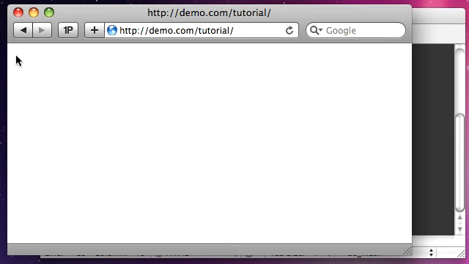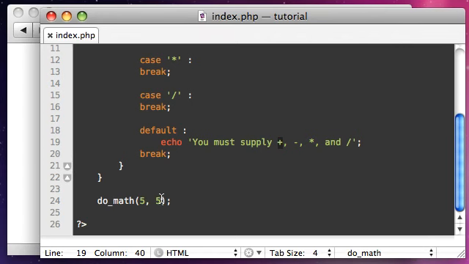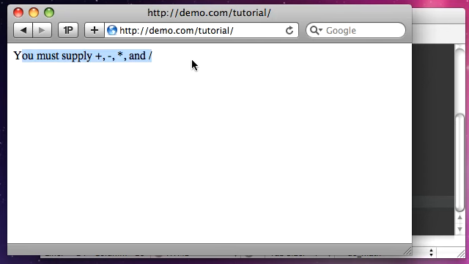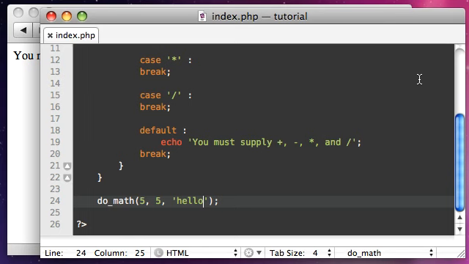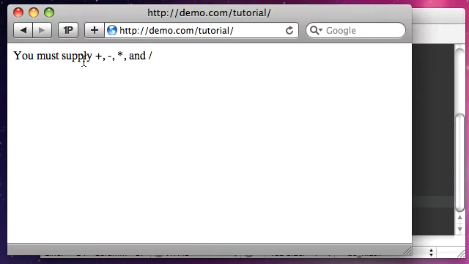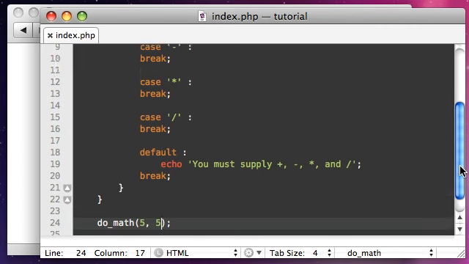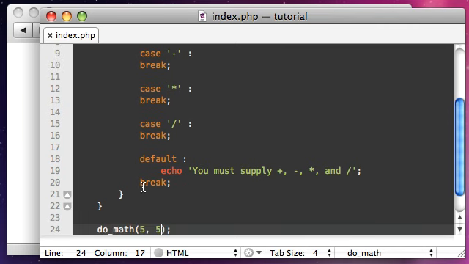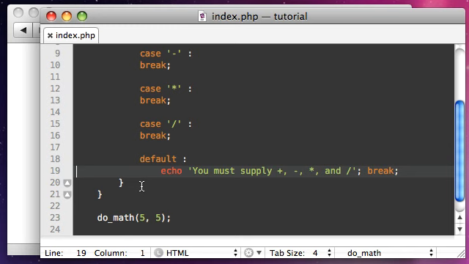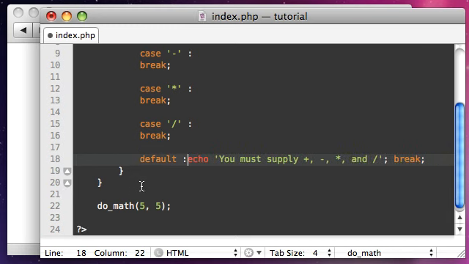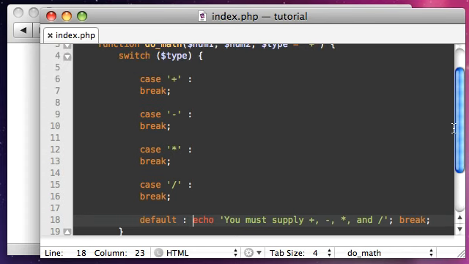But if I reload, you can see I get, well, it's gone now. But if I supply something like hello, what's going to happen is it says you must supply one of these symbols. And that's actually kind of confusing. Never mind, I'm not even going to do that because it's kind of embarrassing. But obviously, when you create applications, you want to be specific so people can actually know what you're doing. You want to be user friendly.